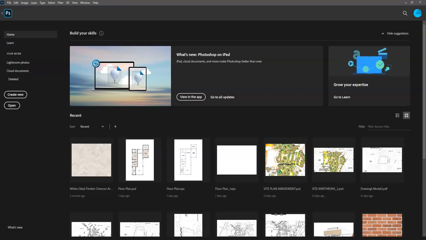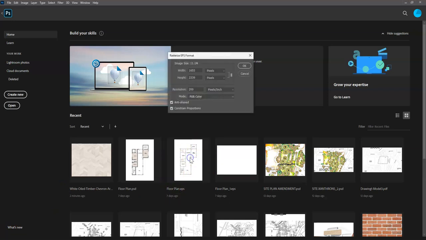Okay. So last week I already taught you how to export from AutoCAD. So now we can open the file that we've exported. So the file is this one, floor plan.